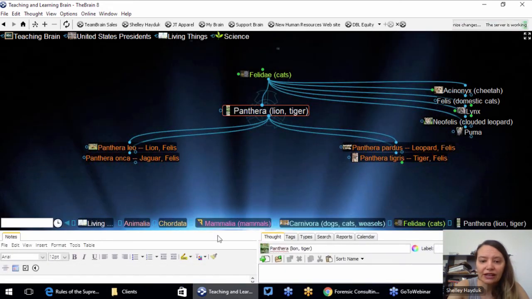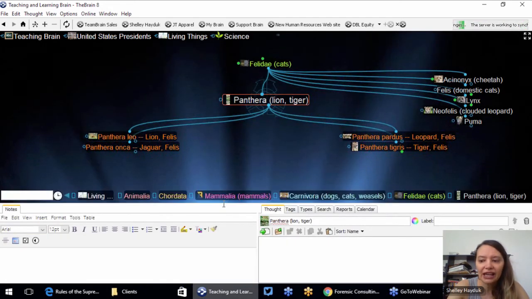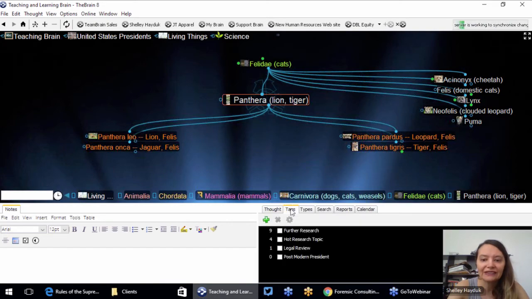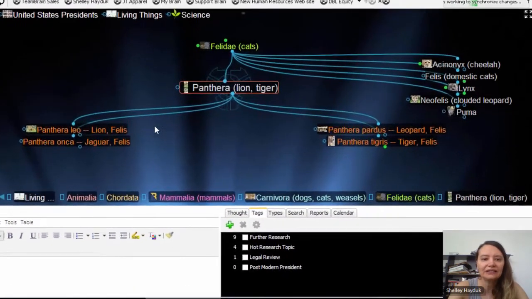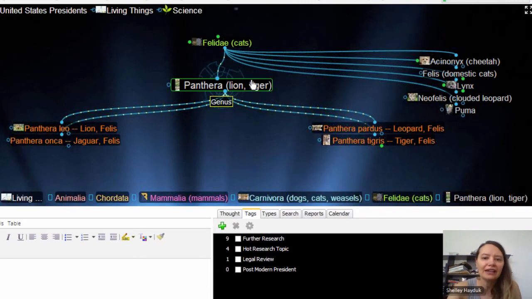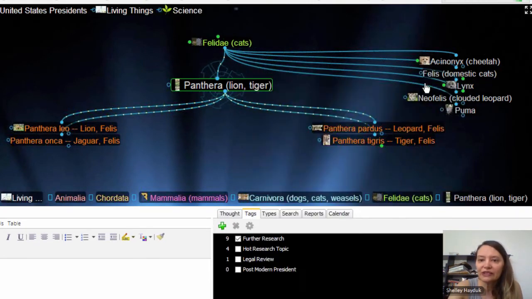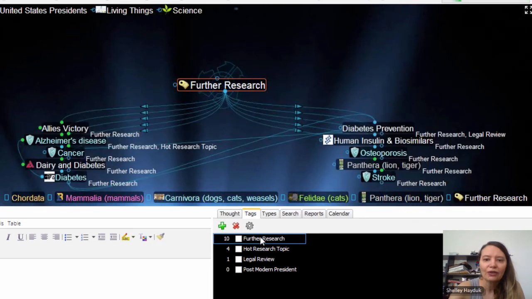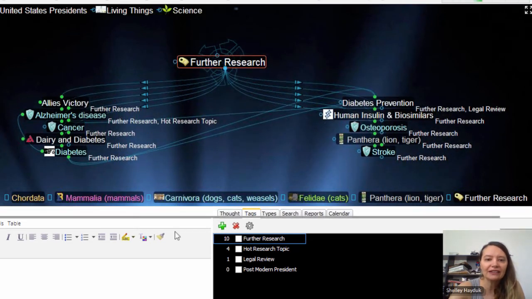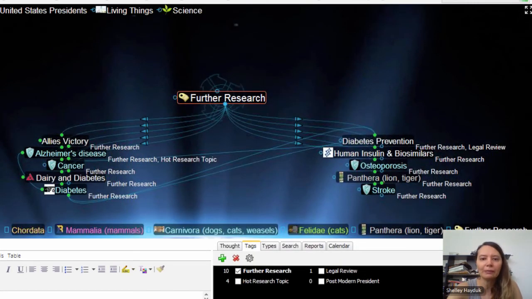In addition to thought types, we can also go ahead and get into thought tags. Thought tag is just another little tidbit, a way of tagging my information. So if I want to go and tag this as further research needed to be done, I can go ahead and tag that. So I'm going to do more research on maybe the habitats of lions and tigers. And now in my thought tags area, if I click on the thought tag, further research, everything in this brain that I've tagged as me needing to do further research appears.